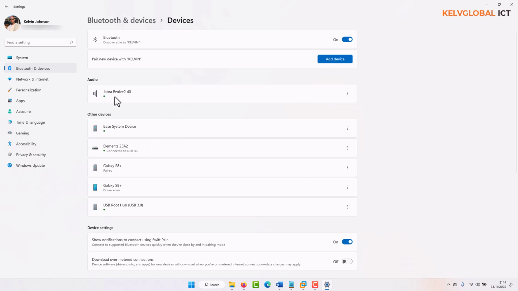Here you can see our audio is a Jabra Evolve 240, but also you can see I have my Galaxy X8 Plus, which is paired to this device. That's my mobile telephone. So if I want to connect or transfer pictures or any other info to this device, it's going to be very easy for me. You can see the Bluetooth discovery is on, but you can put it off, which means no one will be able to discover your device.